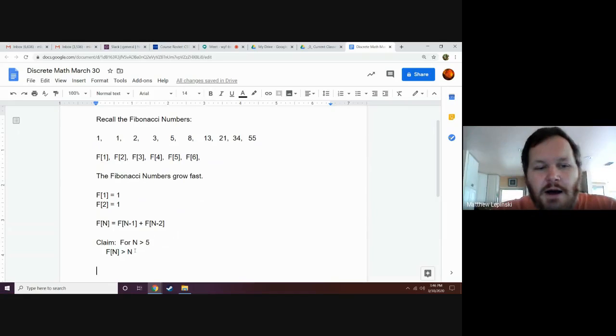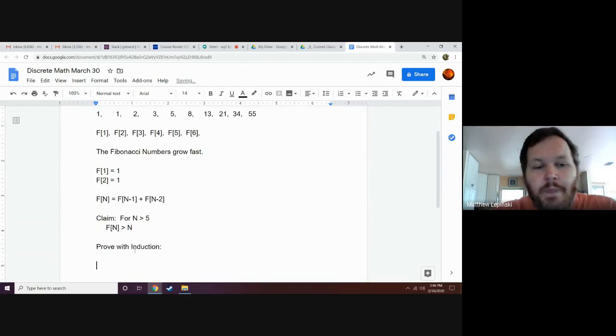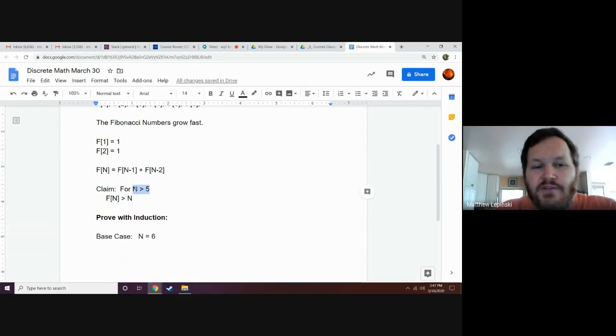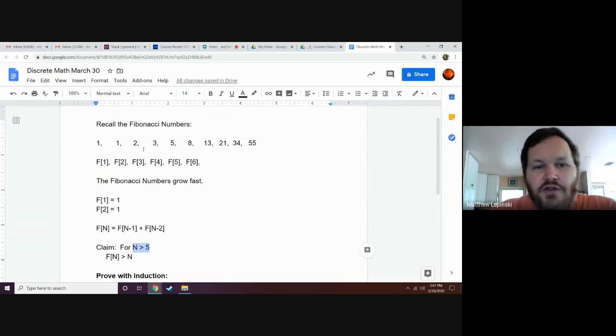So, prove with induction. And if I prove this with induction, my base case is for n equals 6. 6 is the first number that's bigger than 5. The reason I'm starting after 5 is because it's not true that the third Fibonacci number is greater than 3, right? The third Fibonacci number is 2. It's actually not greater than 3.